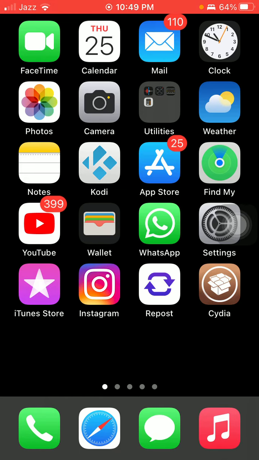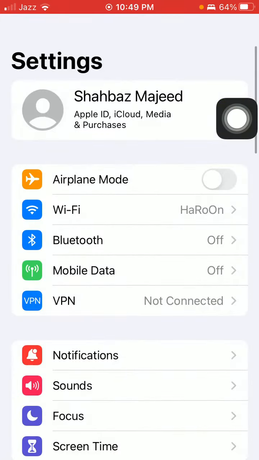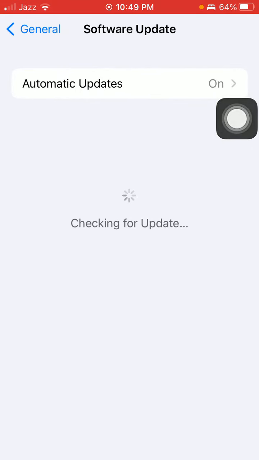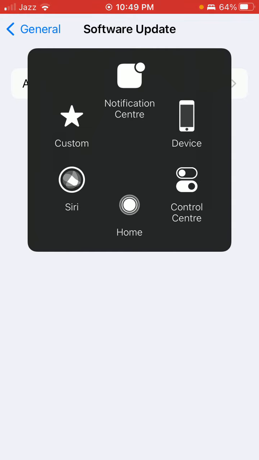Solution number 2. First we have to go to Settings, connect to Wi-Fi, then tap on General and tap Software Update, and update your iPhone to the latest iOS version. Now we go for solution number 3.